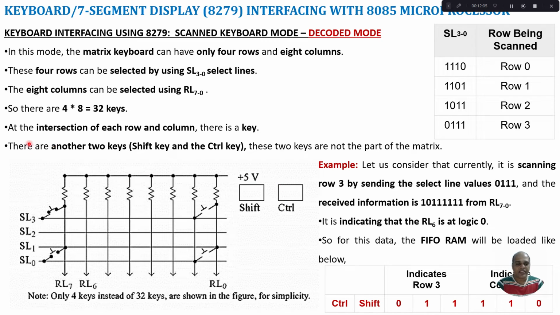At each intersection of a row and a column, we connect a switch in the scanned keyboard mode. In the scanned sensor matrix mode, instead of this switch, we connect a sensor, and this sensor will be a digital sensor. That is the difference. So we can connect 34 keys.